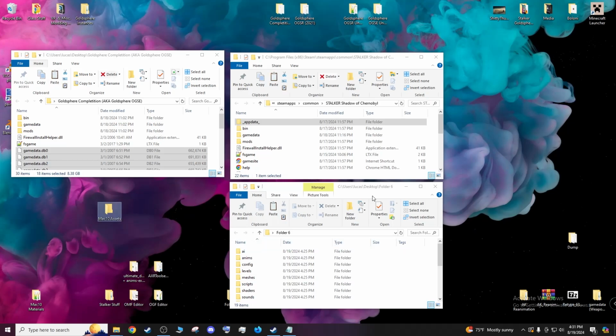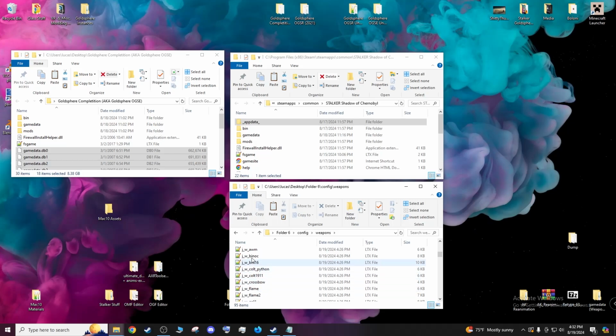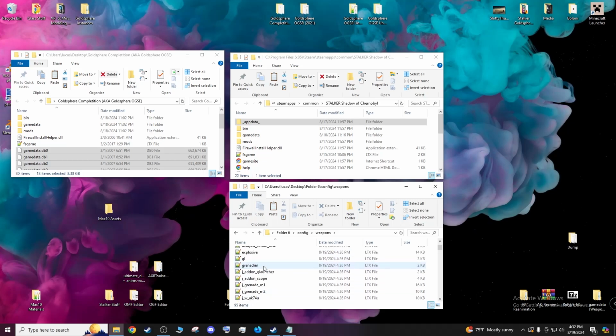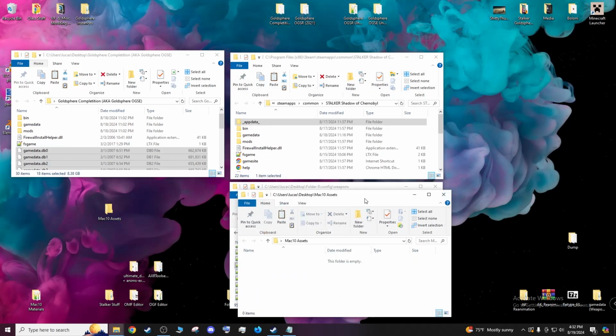Now the first thing we should probably look for is the weapon config file, so we have a reference to create our own weapon configuration file. So let's go to config, weapons. Let's look for Mac 10. Should be in here somewhere. It's probably JW. There it is, JW Mac 10. Let's copy it over to our Mac 10 assets folder.